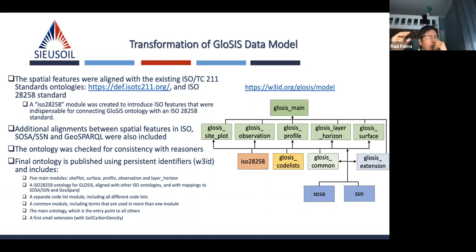But as I said at the beginning, this has been done in modules. So it's very easy then to separate all the different pieces of the ontology. Additionally, we had to make alignment between the ISO SOSA SSN components and the GeoSPARQL elements as well. And of course, at the end, the ontology was checked for consistency using the reasoners. This led us to identify some mistakes, probably some typos or some things that we didn't foresee at the beginning.